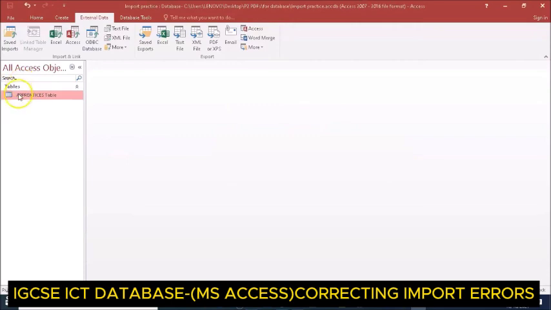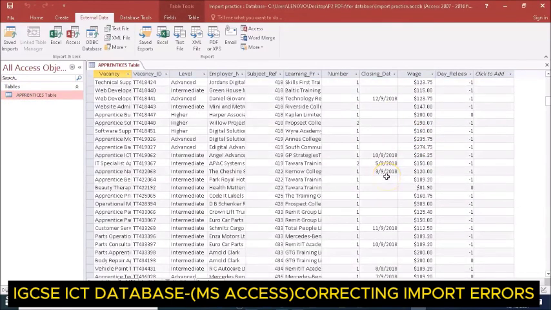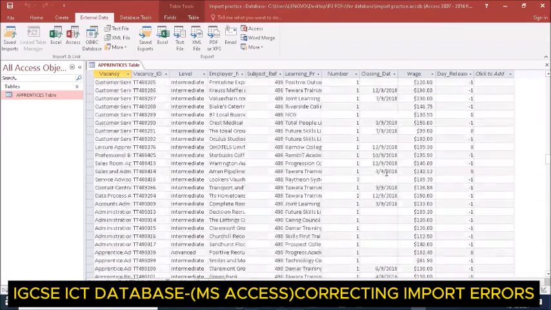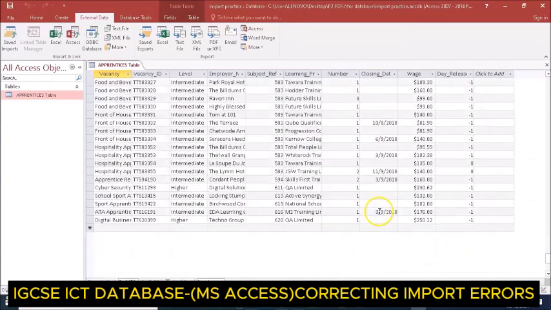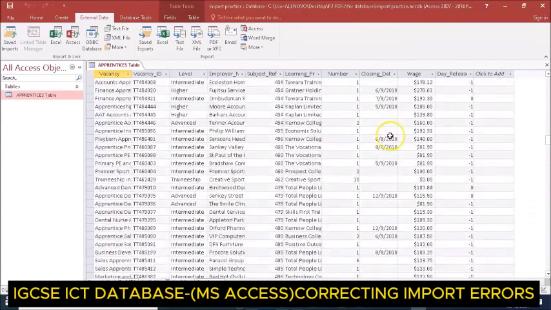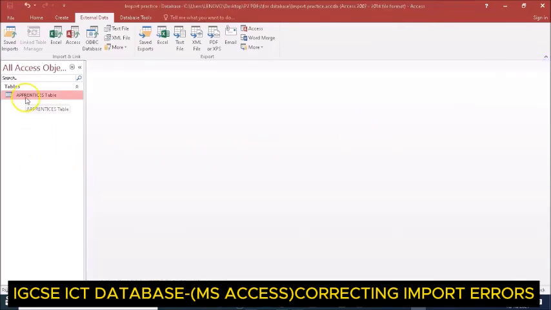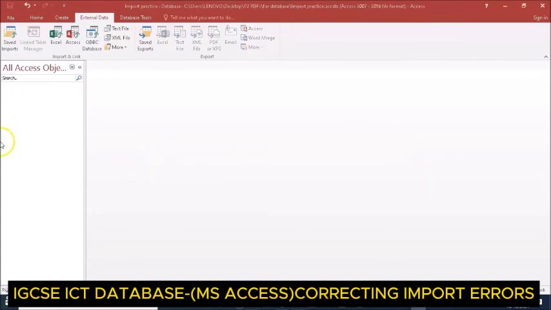And also one other thing to take note, if you just open this table, closing date is the one that is giving me errors. You can see some values could not be imported in this table. So this closing date is having some values, but not all values. I'm going to close it again. Then I'm going to delete it so that I can start the wizard again.